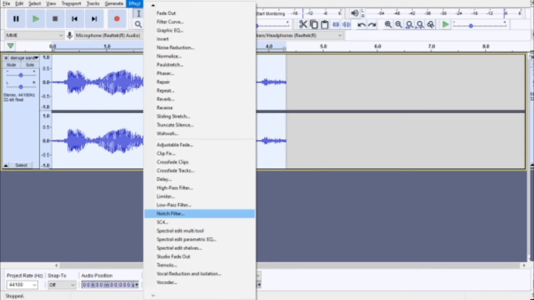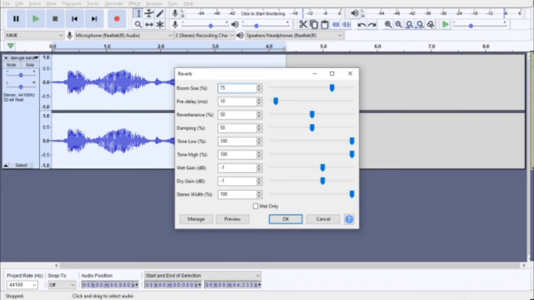Oh no, where is it? Oh no, I did a stupid. Oh, there it is. Reverb. Before we even touch all this, using the default settings can get you decently far.